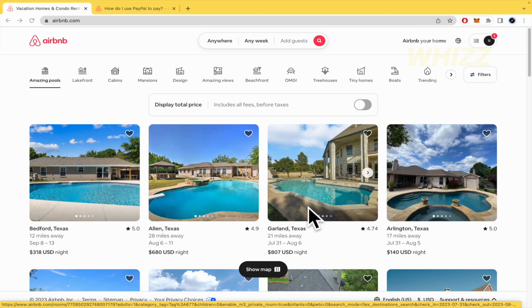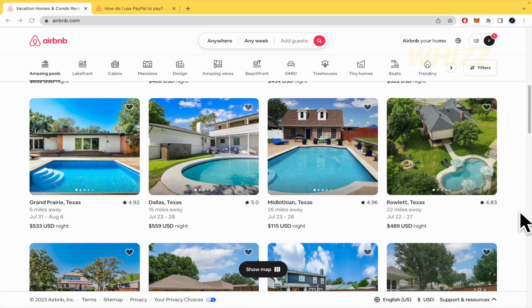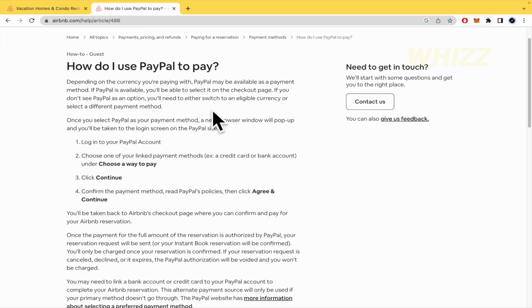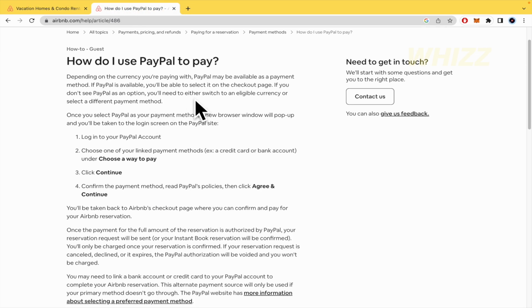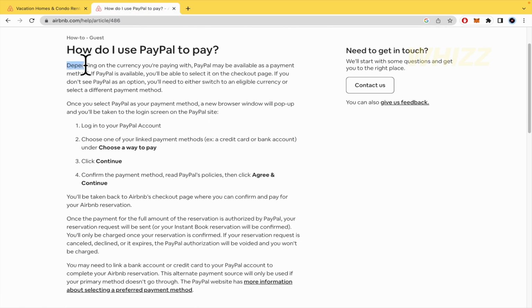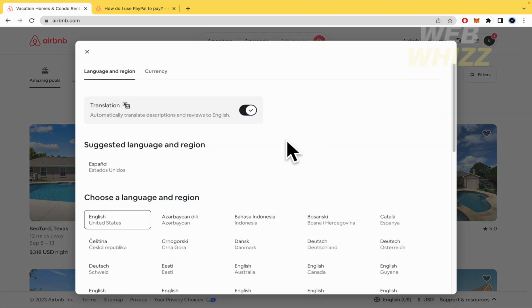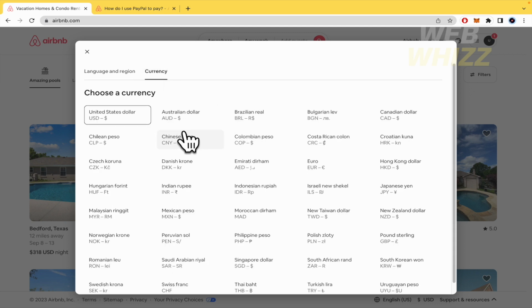After making the process of spending some money here on Airbnb, you must check that if you want to use PayPal to pay, this is going to be depending on the currency you're paying with. PayPal may be available as a payment method. So on top of your screen, you're going to find this world, and there you can select your language and region and also the currency that you want to change.